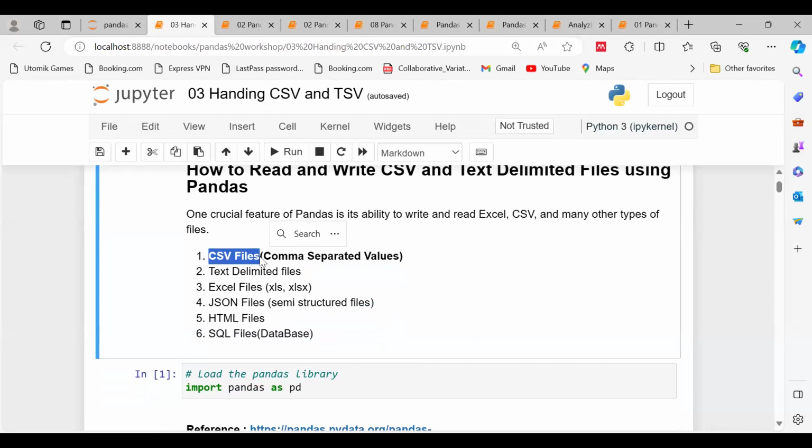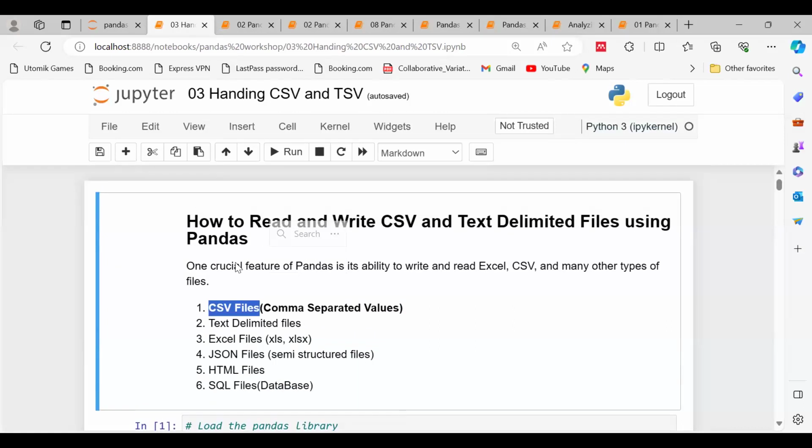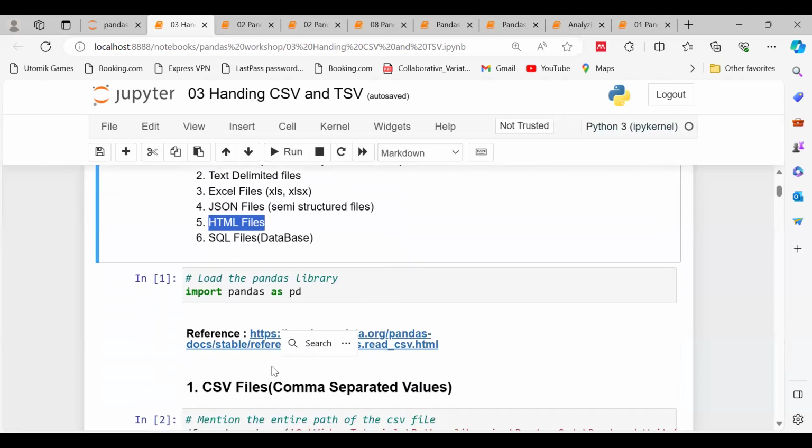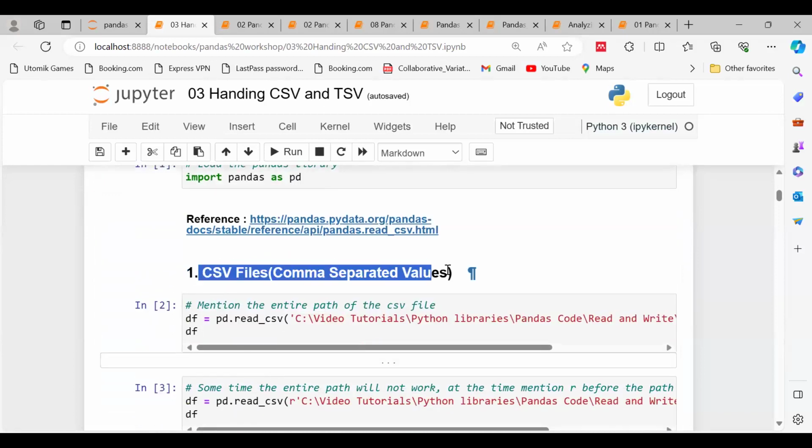CSV is comma separated values, in which we can do any kind of data analysis and data manipulation in Pandas. First of all, we will discuss what these files are and how Pandas will help. These are the multiple formats: text delimited files, meaning text separated by commas, Excel sheets, and JSON files. We can also handle HTML or SQL files, but we are not going to cover all these in this session. We are going to cover only the CSV files.